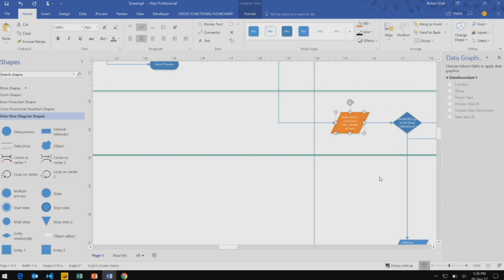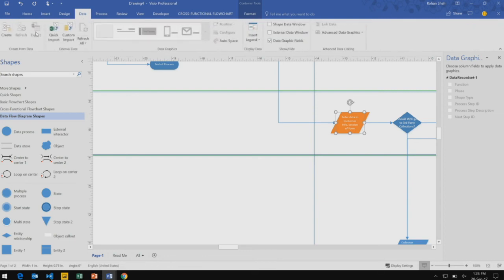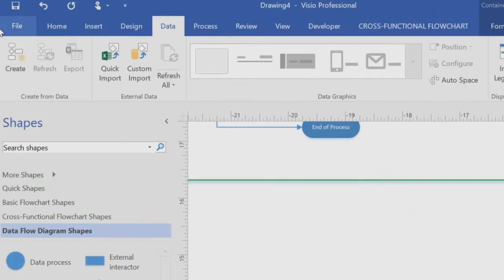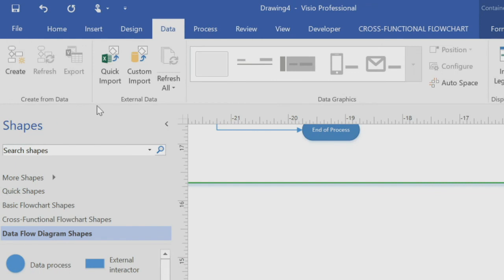So this is available as part of the Visio Pro subscription. So Visio Pro for Office 365, if you have that, you'll see that in your data tab, you will start seeing this create from data section, which allows you to create these kind of diagrams, refresh it, and so on.